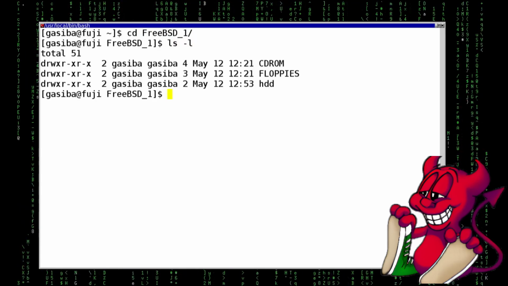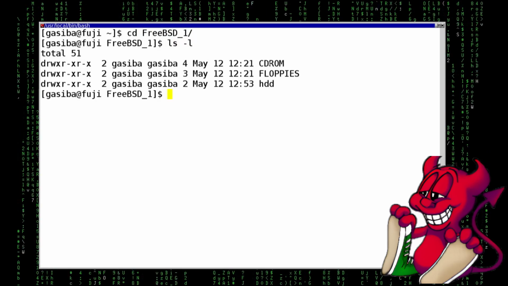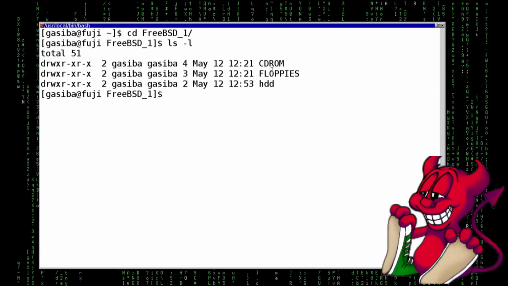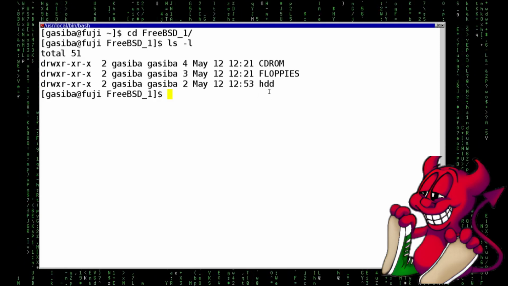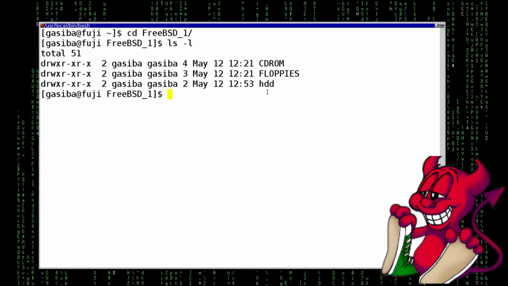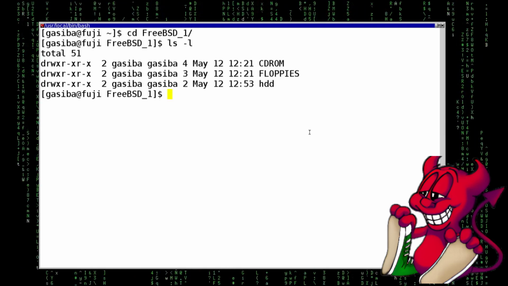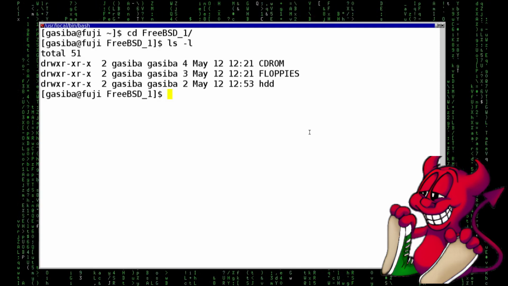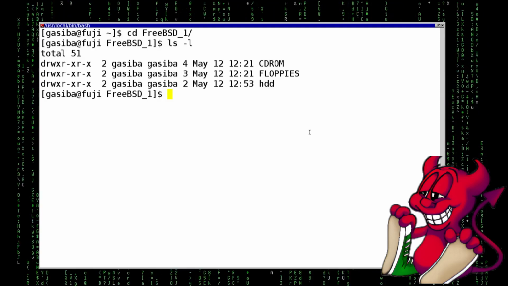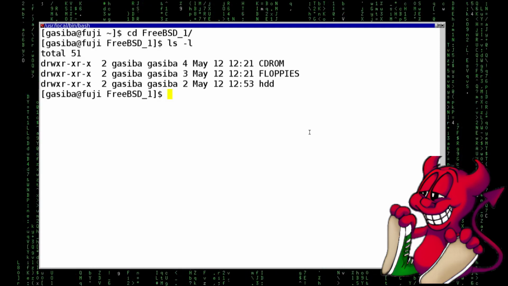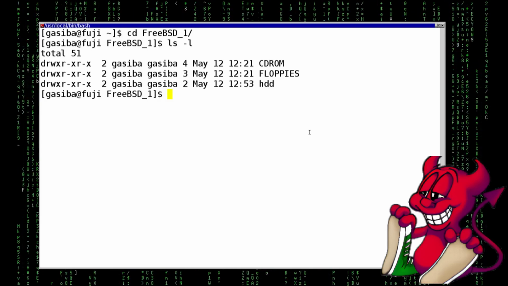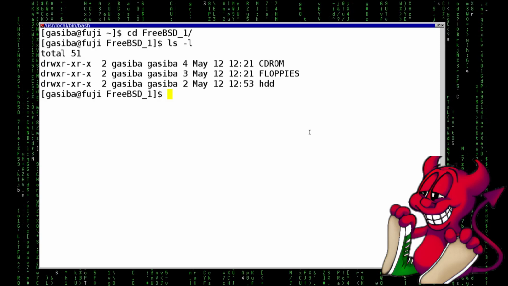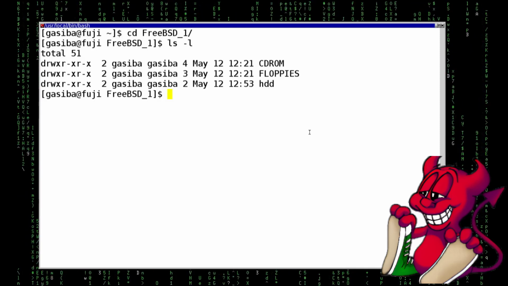Here in the folder I have some CD-ROMs that I've downloaded, some floppies, and a directory I call HDD, which is to create the hard disks. The very first release of FreeBSD did not support so much hardware, and this means that we'll have to use a couple of tricks. One of the tricks is that we're going to need another version of FreeBSD to complete the installation of version 1.